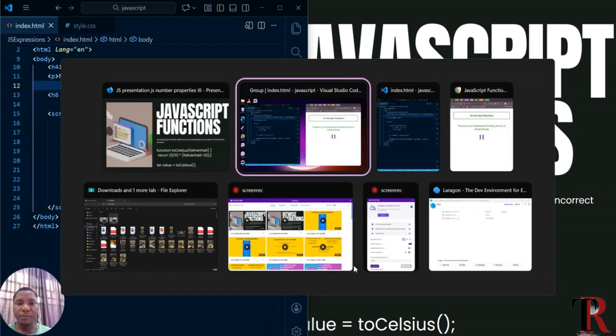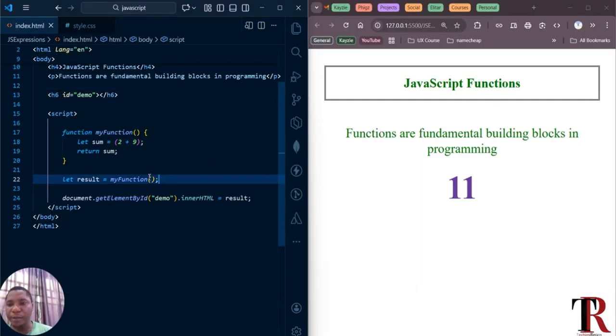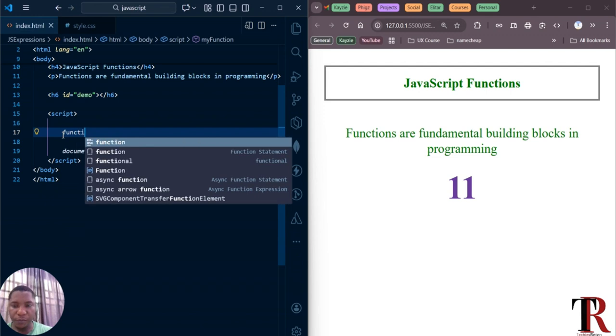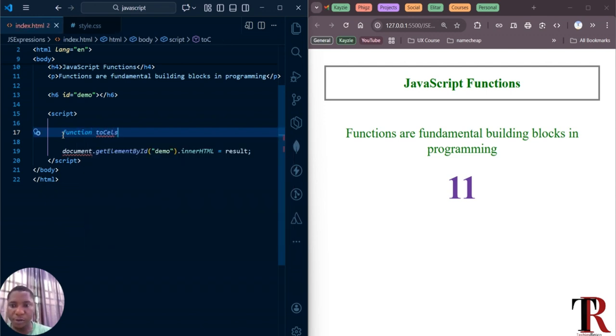So let's dive in. I'm going to change my example here, and I'm going to use the example that I just showed. Function, the keyword, toCelsius. This is the name we are giving our function. We can give our function any name, do not forget. But in this particular lesson, this is the name that we want to use. Then we open and close brackets. Do we have any parameter that we want to pass in? Yes, we want to pass in Fahrenheit as our parameter.